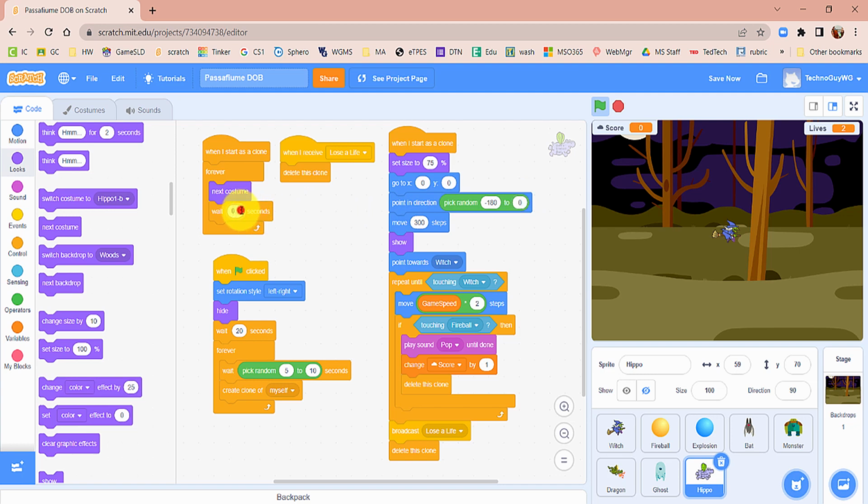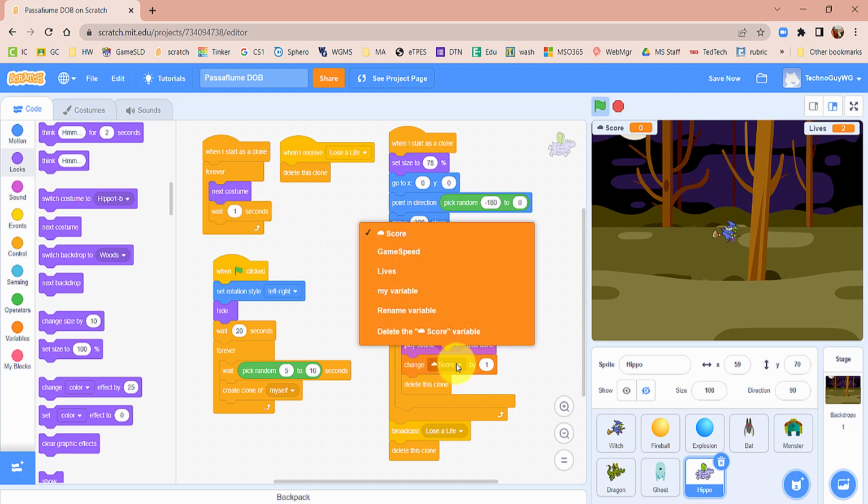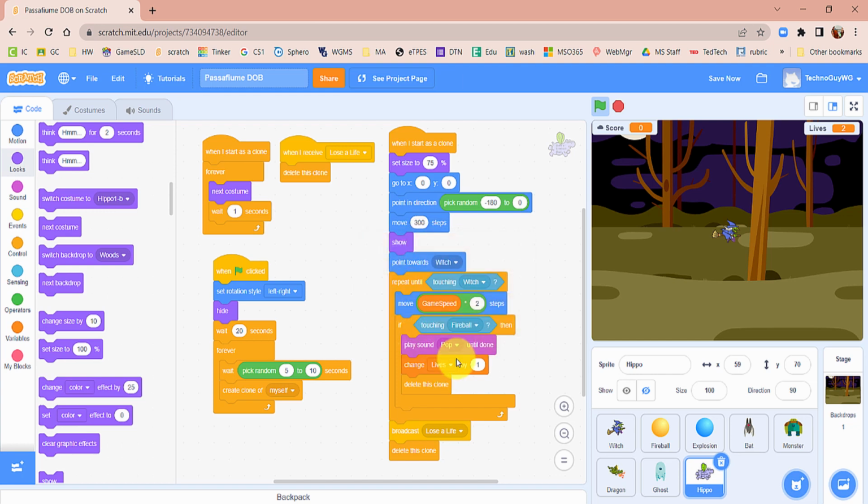Next costume, we're going to change from 0.1 to 1 second. Change lives in the code here. We're not going to change the score. We're going to change lives by 1. So we're going to add 1 to the amount of lives that we have. Change the spawn rate right here. We don't want them to come too much, from 30 to 60 seconds.